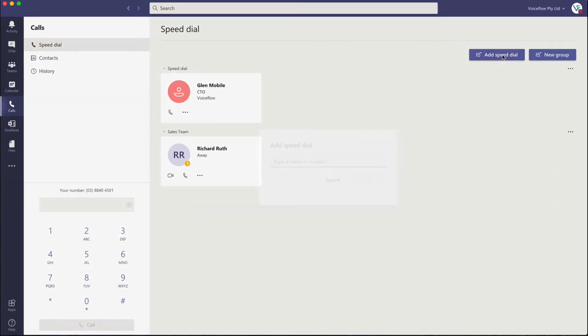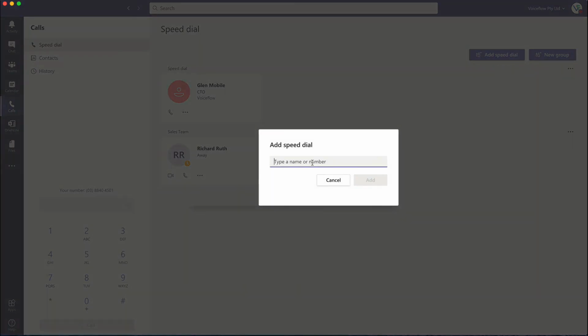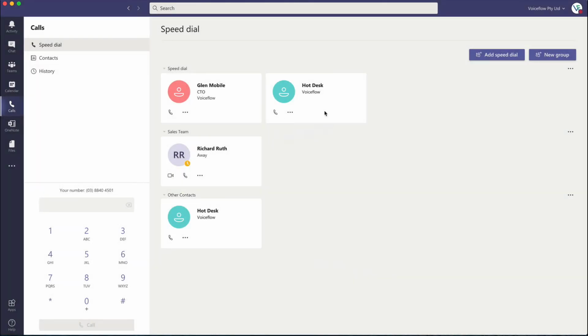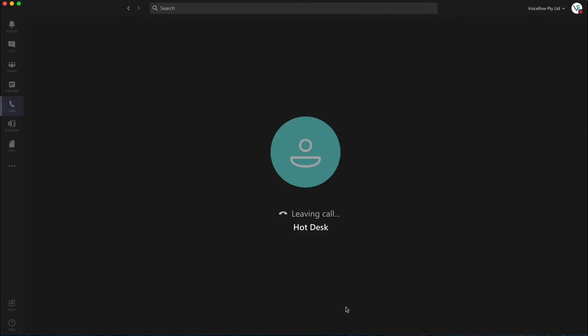So we can add a speed dial. We'll add a speed dial called Hot Desk. So a non-Microsoft Teams user, for example, we'll call them extension 3001. They are part of Voiceflow. Click add. We see them there. We can just click on the dial and it's going to call them.